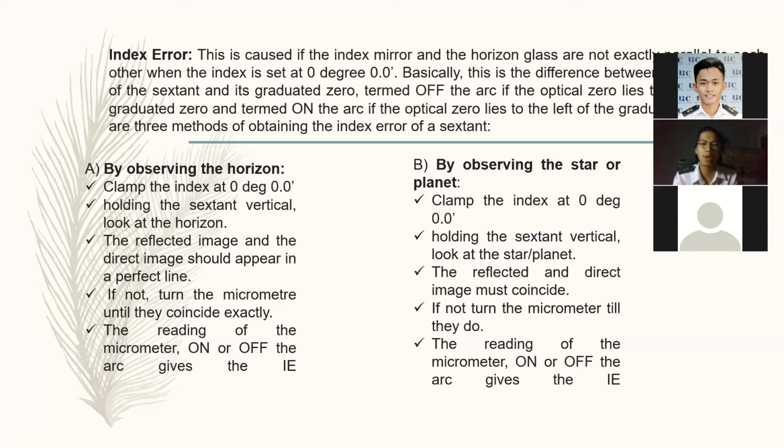B is where you clamp the index at 0 or the neutral degree, holding the sextant vertically, looking at a star or a planet. You base your correction of the error on the heavenly bodies, which are the star, the planet, etc. The reflected and direct images must coincide. If not, turn the micrometer till they do. The reading of the micrometer on or off the arc gives the IE. You can be sure the sextant is adjusted correctly when the mirrors are aligned.